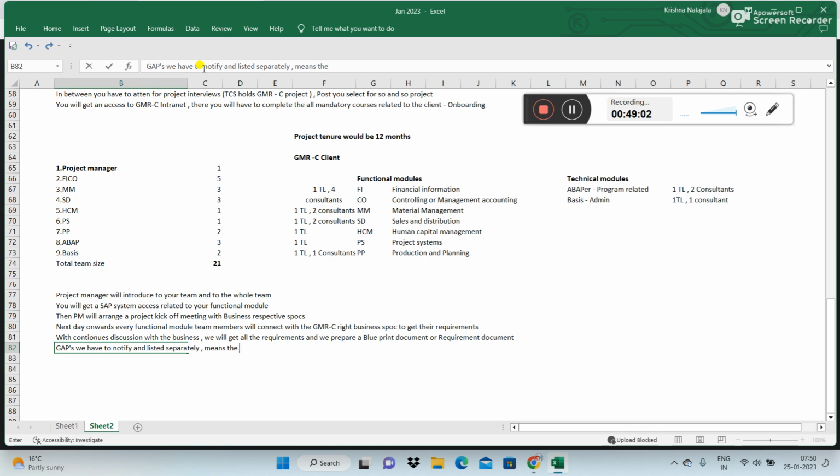Means the requirements which are not fulfilled with standard SAP functionality. So whatever he is asking, that functionality is not available by default in a SAP product. That can be FI related, that can be CO related, that can be MM. All functional modules will have a bunch of gaps which are not fulfilled.